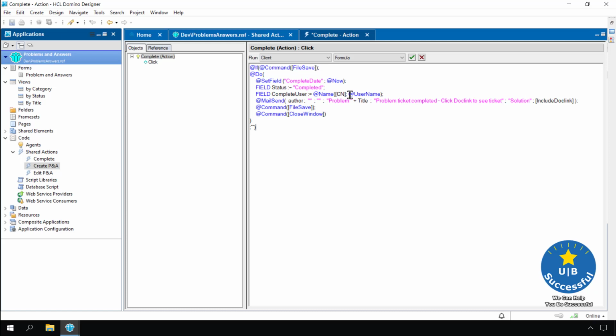I will demonstrate both methods to set a field value with the formula language. The first method is setField. The second method uses the field keyword. Both functions perform exactly the same, except the field keyword method is a hard-coded field name.